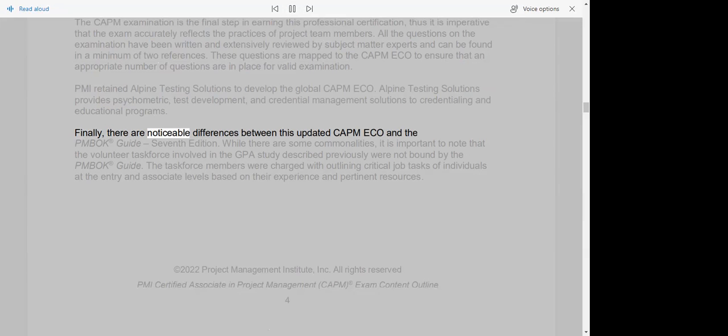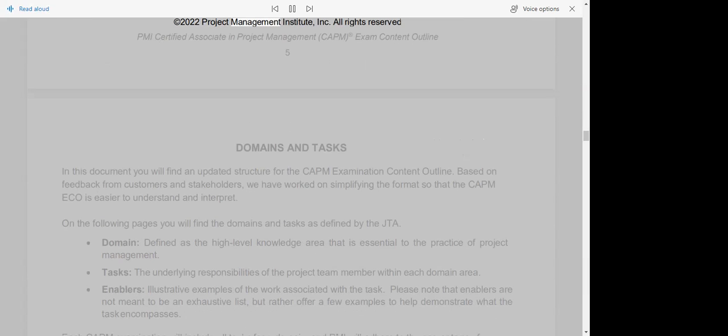Finally, there are noticeable differences between this updated CAPM ECO and the PMBOK Registered Guide, 7th edition. While there are some commonalities, it is important to note that the volunteer task force involved in the GPA study described previously were not bound by the PMBOK registered guide. The task force members were charged with outlining critical job tasks of individuals at the entry and associate levels based on their experience and pertinent resources. Copyright 2022 Project Management Institute Incorporated.